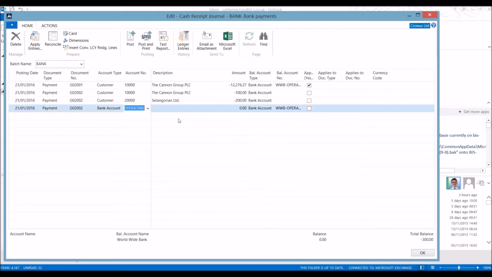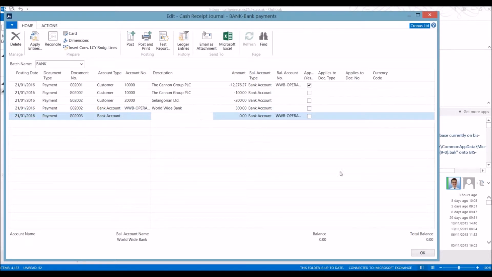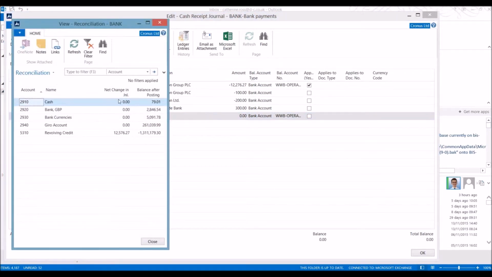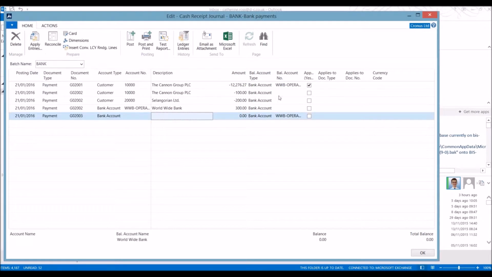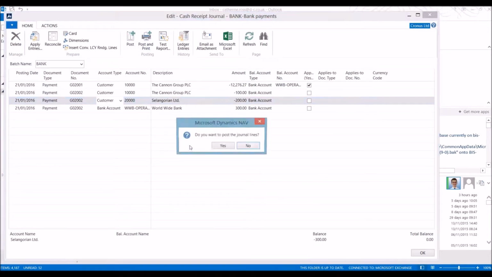Here we will select the bank account that the money is going into and enter the amount to balance the journal. This method will produce one line for the bank reconciliation. Using the reconciliation function shows us the impacts on the accounts. We can now post the journal.